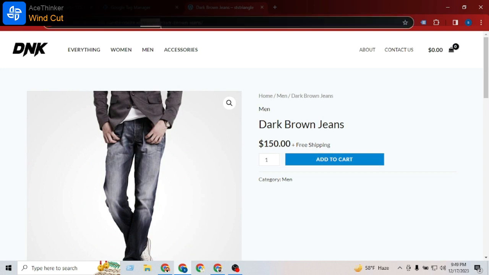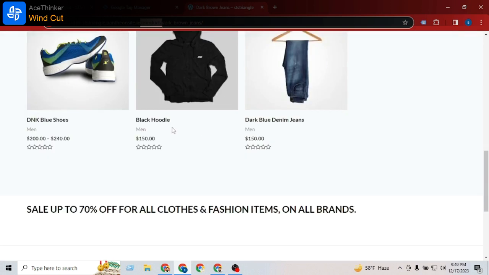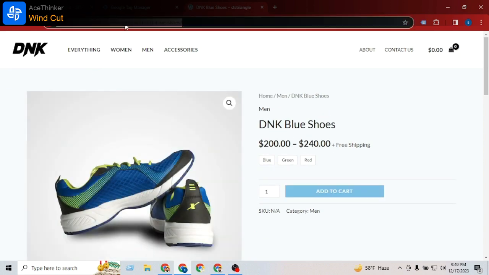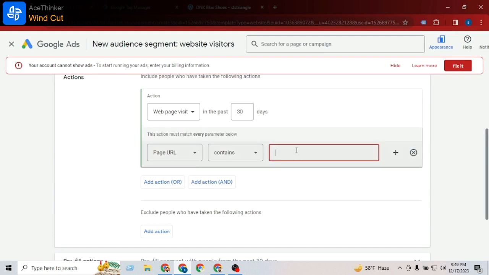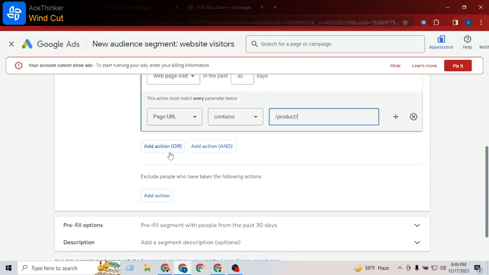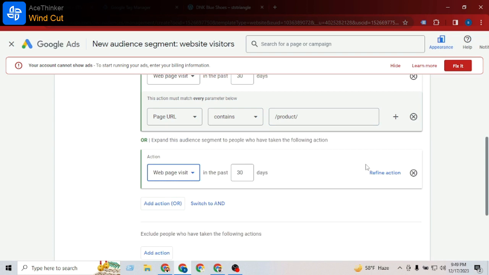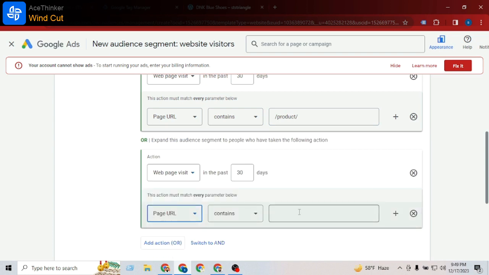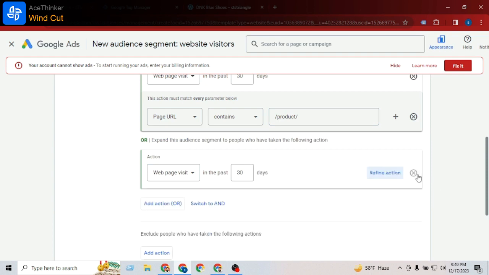Here it is. So in this particular situation, visitors who visit my website products can click multiple products, but the URL contains /product/. So I can set up more actions here and refine the condition, but I am going with the minimal setup.